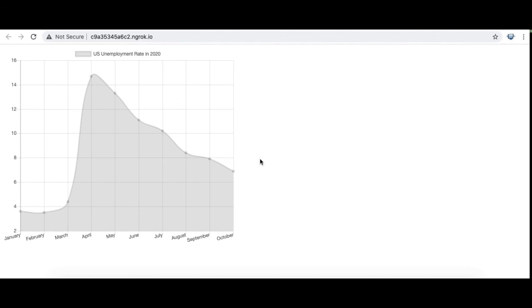Yeah, perfect. So this is what we're looking for. Here we've got the US unemployment rate, and we have things like tooltips as our default, nicely set. It's filled in. You can choose to have that or not. But we have a nice little chart, and we really didn't do too much work to get that.